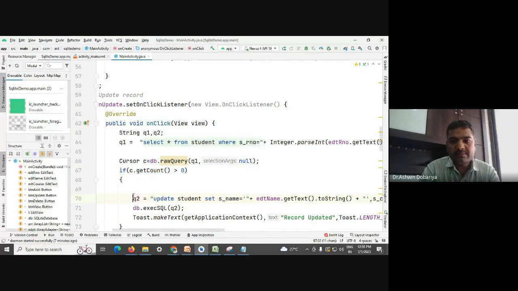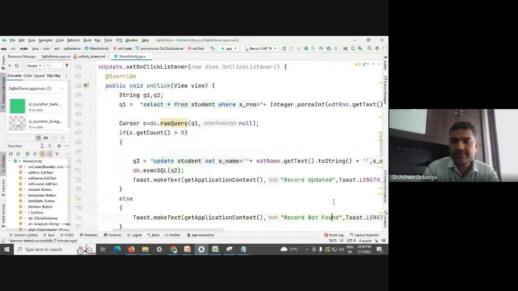And when we want to update, then we have to write the update query in our second variable. How to write the update query, I already explained, so I will not repeat the same part. So the update query will be stored in another variable Q2. Now the update query, how can we execute it? Using the execSQL method, right? And after that we give the message to the user, record has been updated.